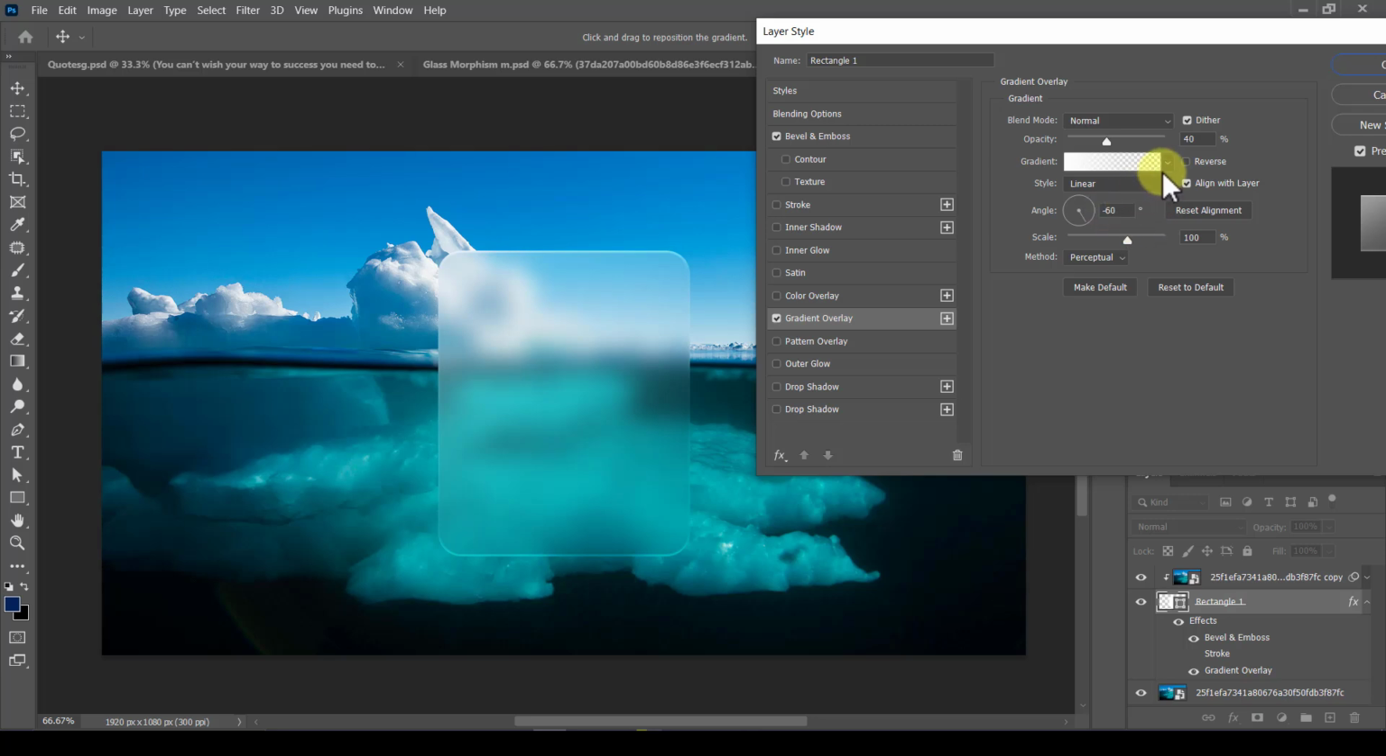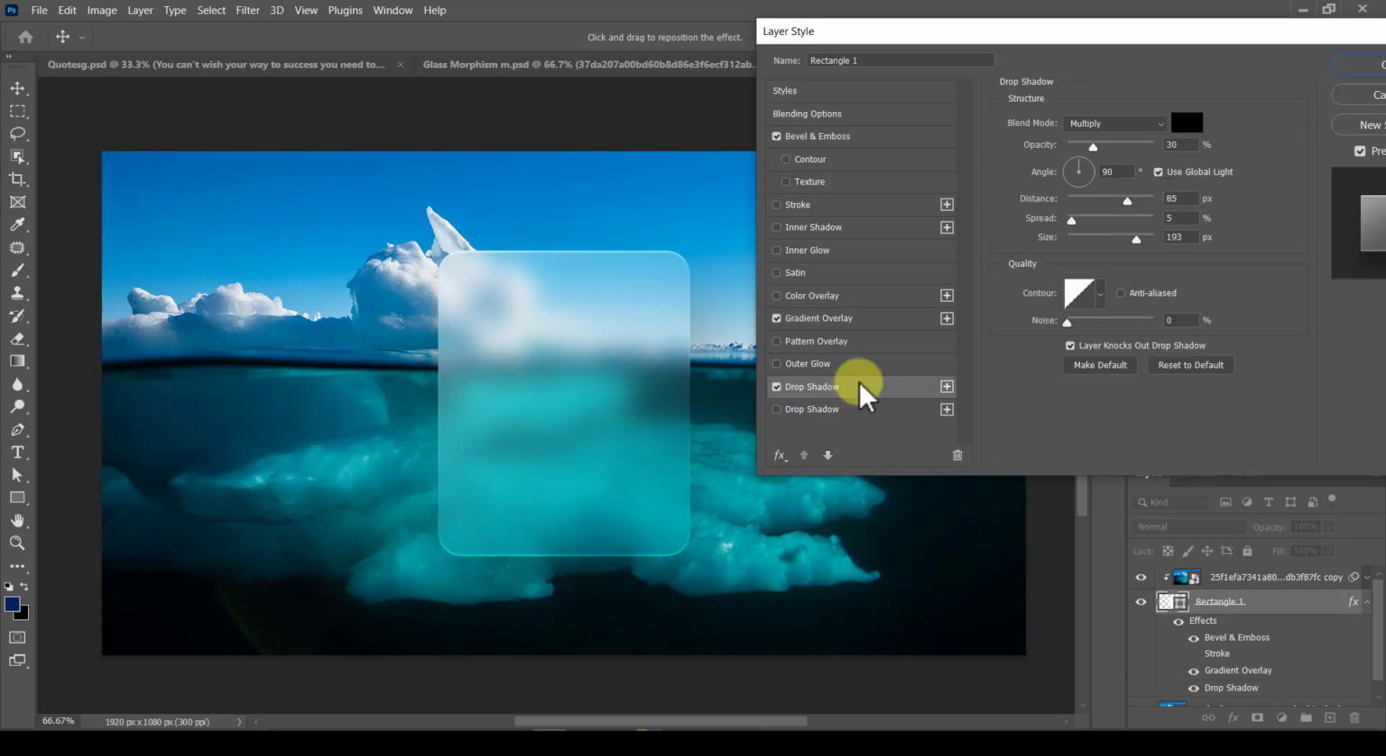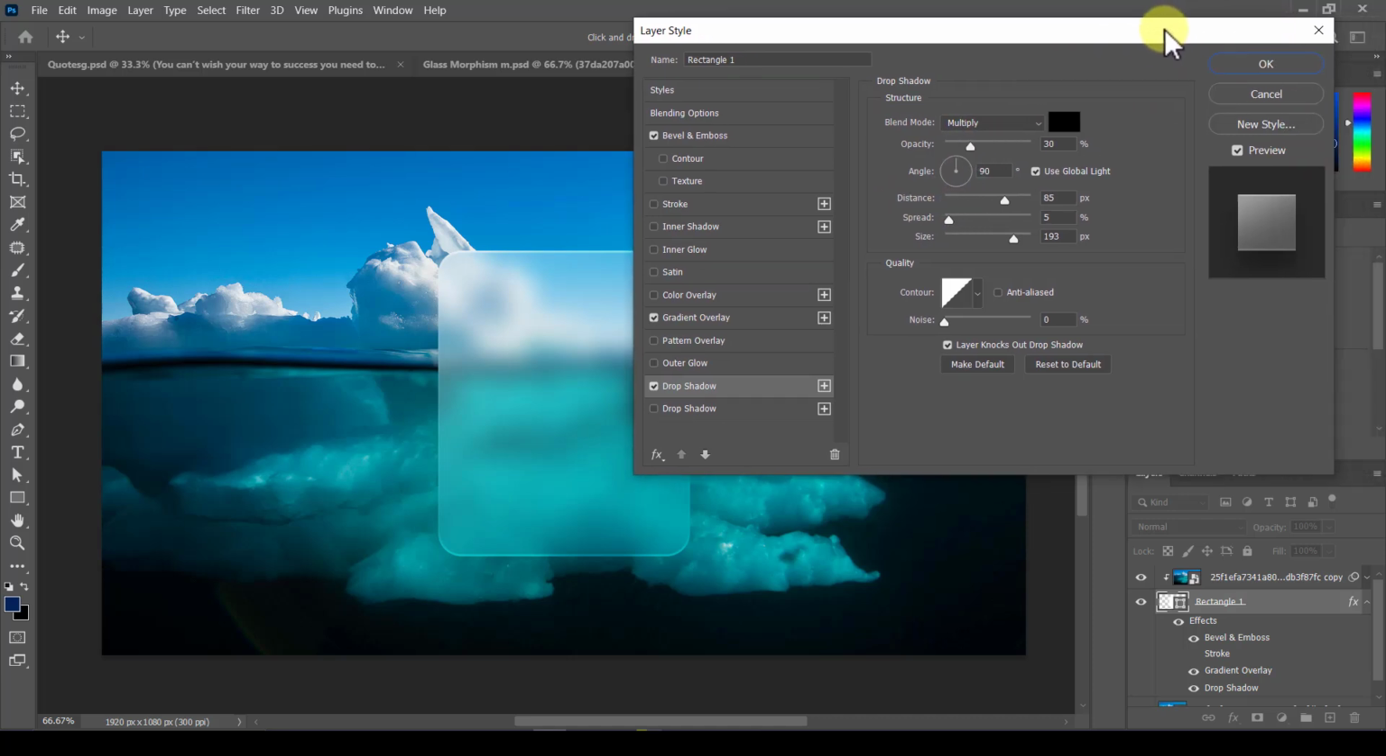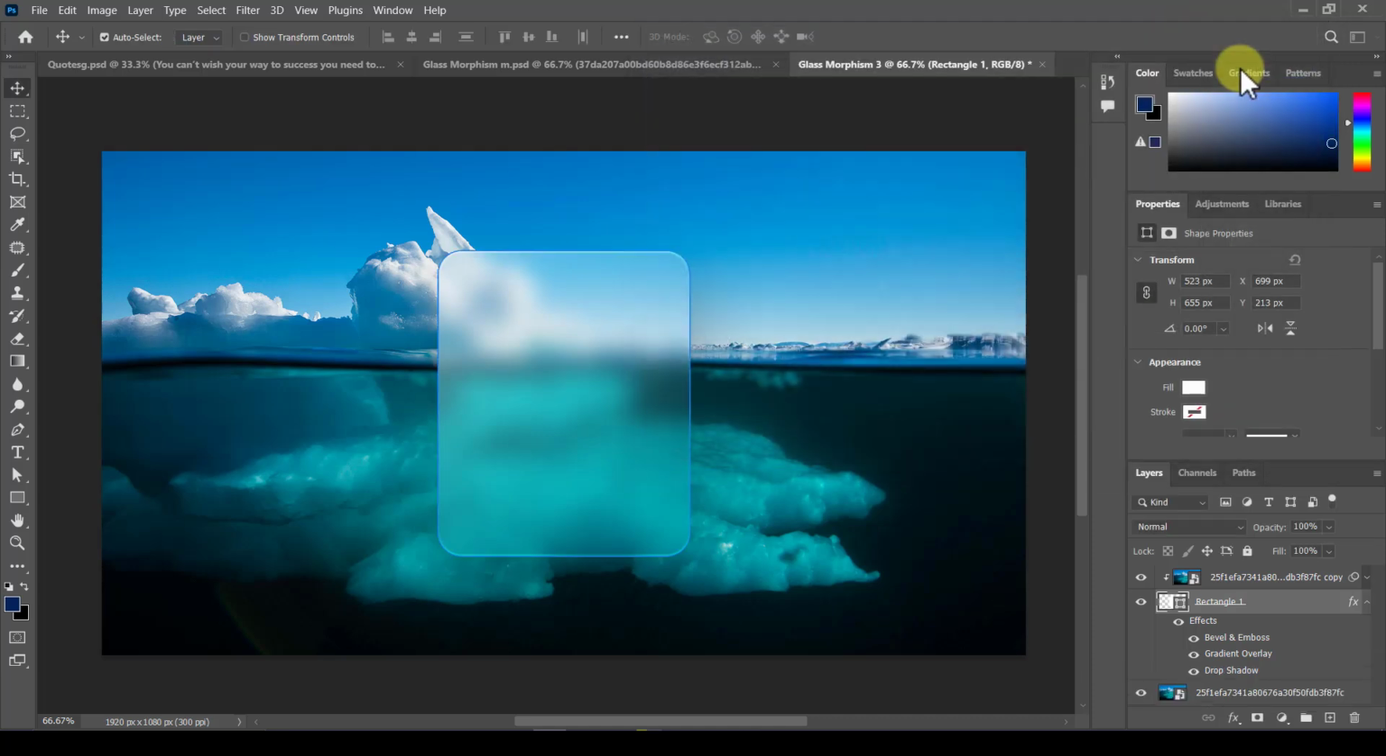So once we are done with this particular aspect, the next thing to do, which is the simplest, is to come to the drop shadow over here. And the drop shadow, this is what I did. The distance is 85, the spread 5, and the size is 193, and the color of course is black, right? So once you have this, you know you are pretty much through with the whole process, right? So I'm just going to hit OK over here, and this is what we will be having right here.